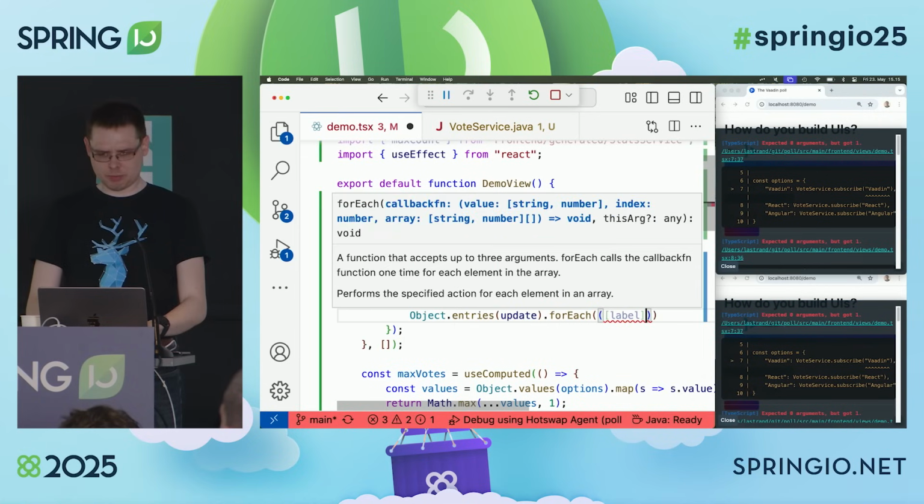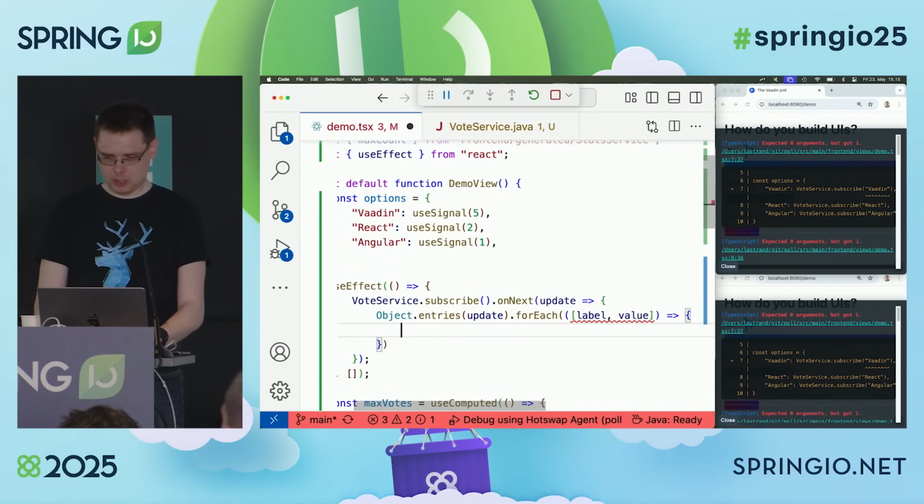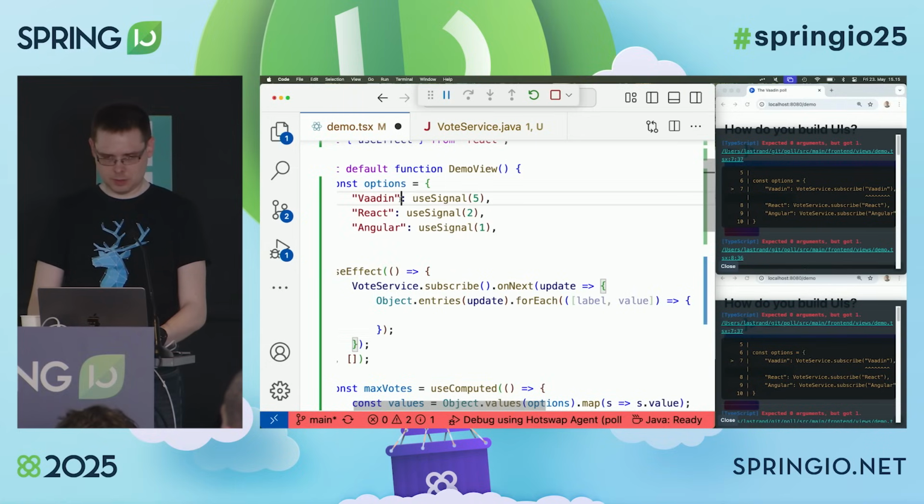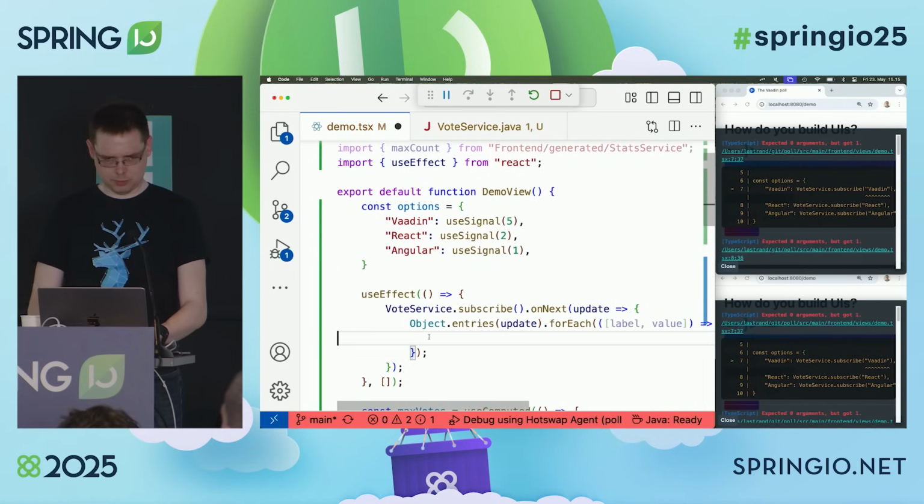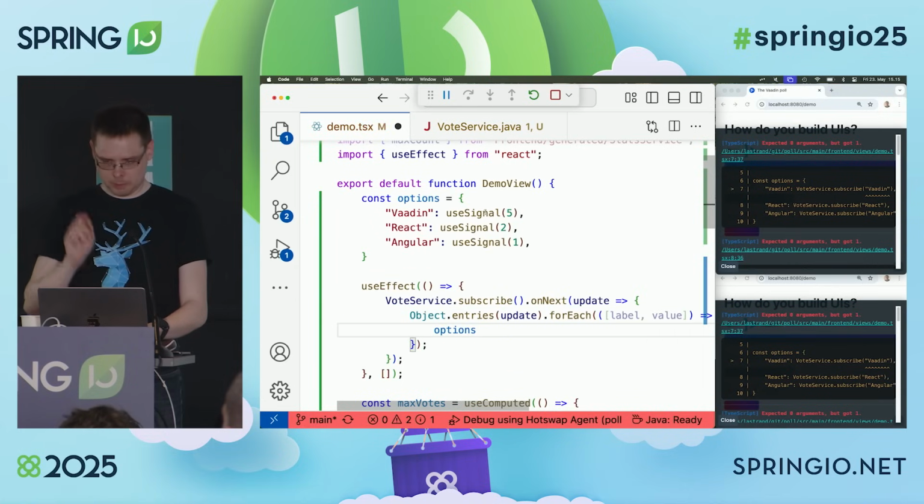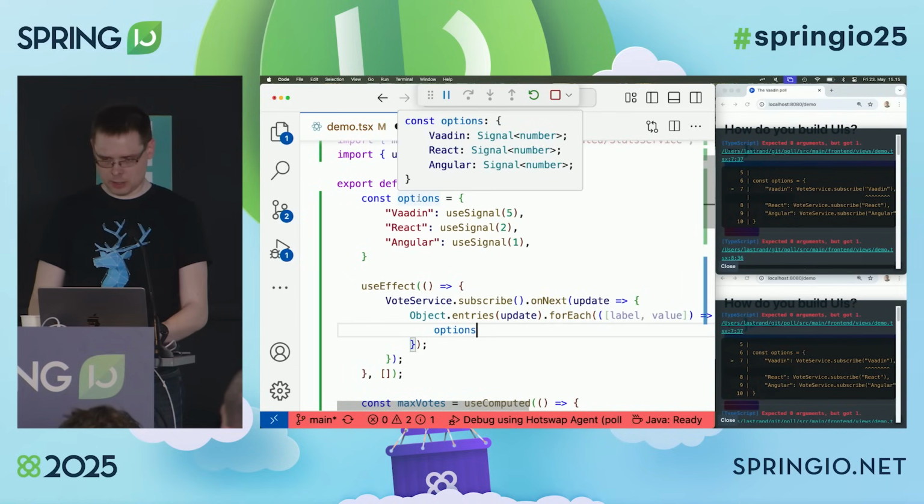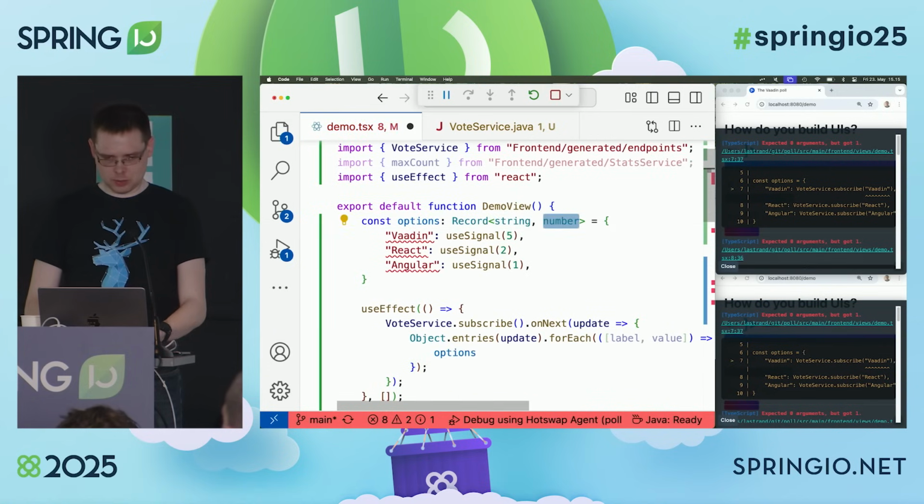So what we're going to do here is iterate over these also, Object.entries of the update, and then for each of them, we're again going to unpack the tuple, so we get a label and a value. And here we're going to update each of these state variables one by one. So we're going to do options dot, no.